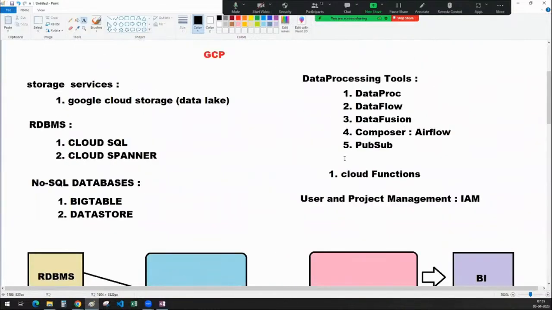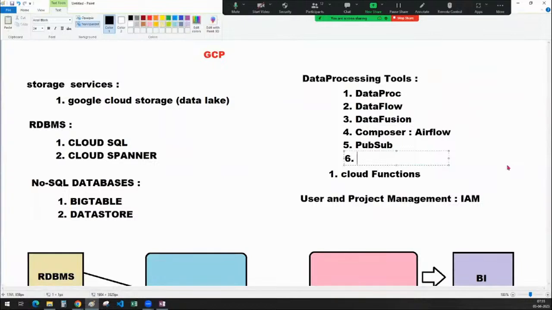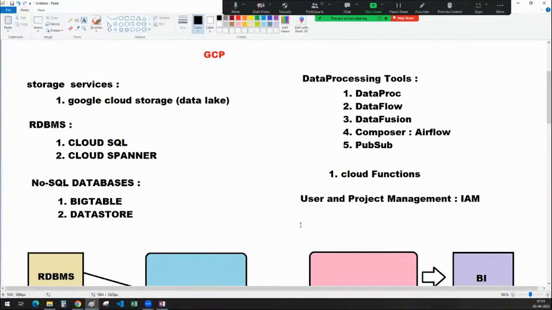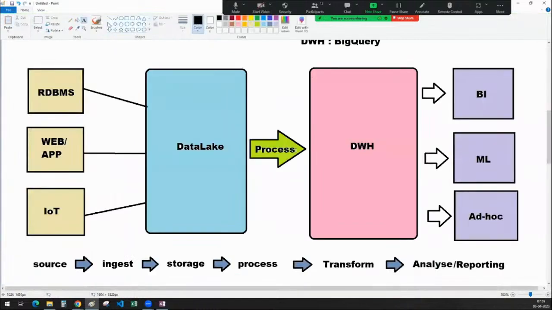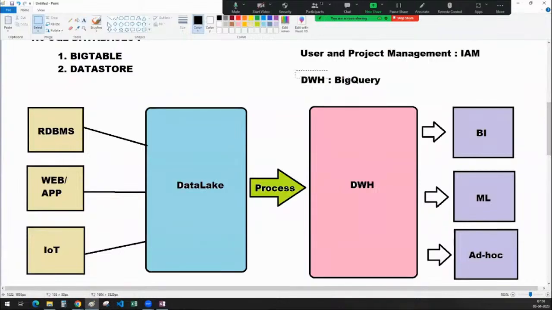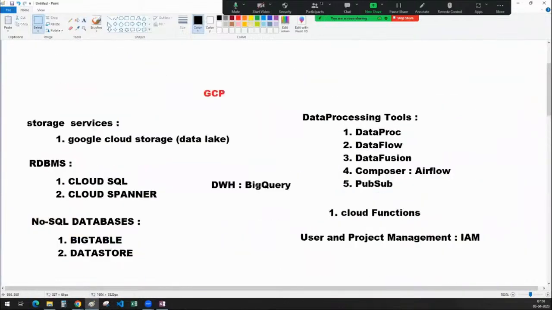And sorry guys, I actually forgot a very important tool, that is BigQuery. That is our data warehouse, right? That is not a data processing tool, that is a data warehouse tool. BigQuery. What is BigQuery, guys? BigQuery is a modern data warehouse. It acts as the data warehouse in GCP. So this is one more important thing that I actually forgot to mention earlier. This is a very important tool, comparatively.